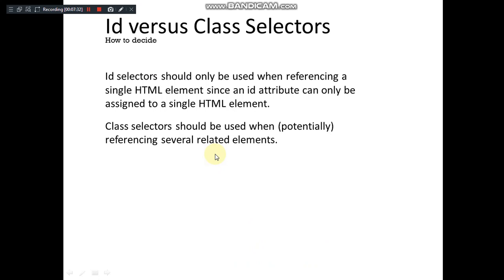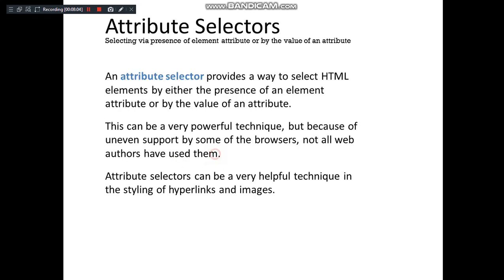So the difference between ID and class selector. ID selectors are used when referencing a single HTML element, since an ID attribute can only be assigned to a single HTML element and it cannot be repeated, it is unique in nature, whereas a class selector can potentially be used for referencing several related elements. So that is the major difference. You can use the same class name for multiple elements, but you cannot use an ID for multiple elements. So based on your requirement, you have to use either an ID or a class selector.